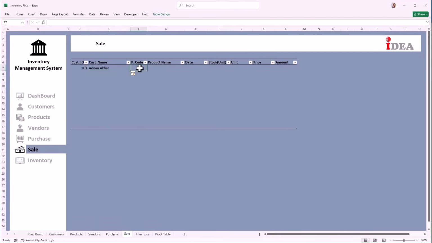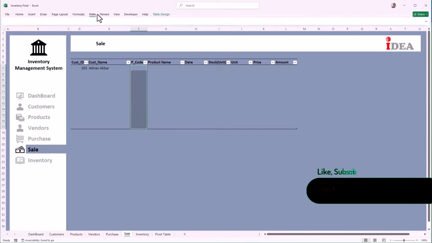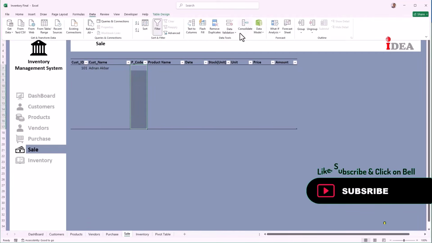Select the cells just below the P-code heading. Go to the Data tab. Click on Data Validation.